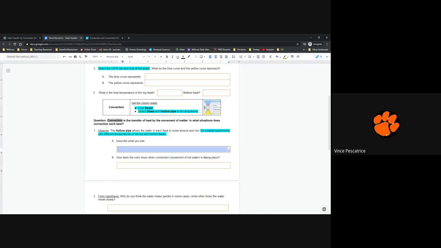So what do you see? You need to describe what you're seeing as far as the beakers go and the liquid moving in and out of the flasks. What color does it turn? That's what I'm looking for. How does the color show when the convection is taking place? All right, so like I said, when blue and yellow mix, it makes green. So it means the water is mixing.